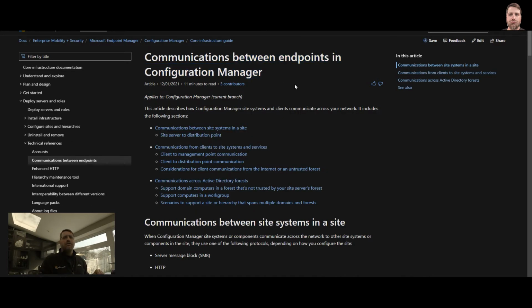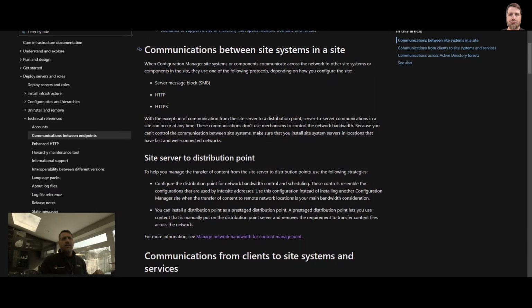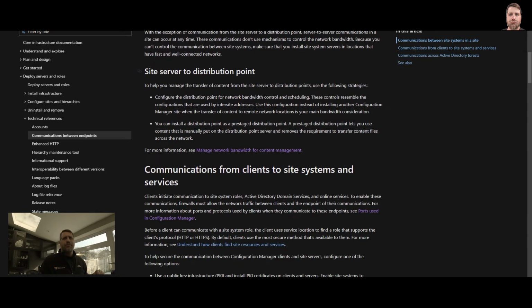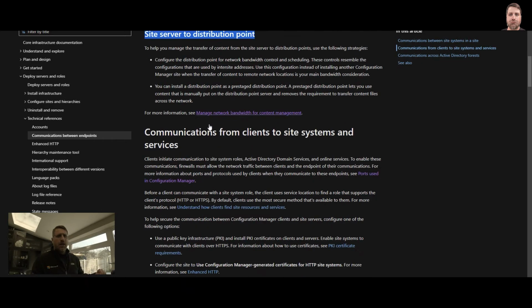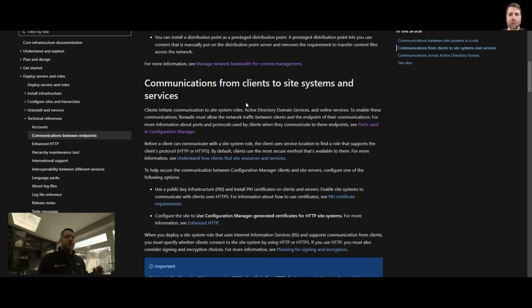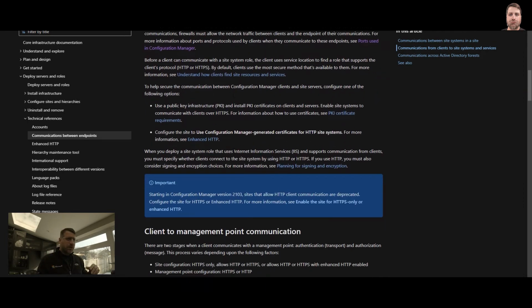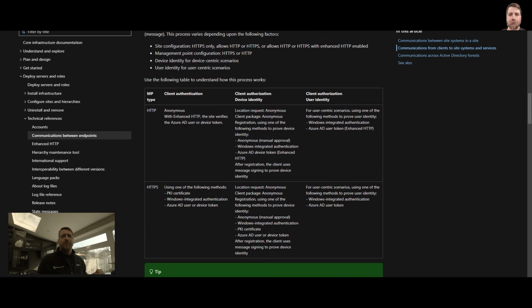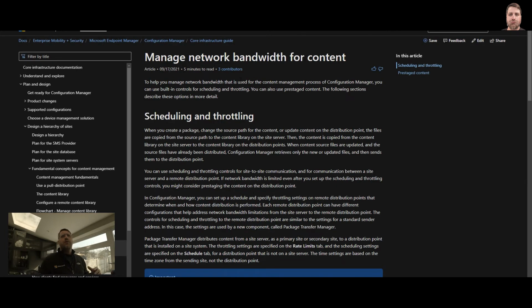And here is how the communication between the endpoints works with Configuration Manager. So you can see here what ports we will actually need. We already looked at this in the documentation, but SMB, HTTPS, HTTP, and some extra information here about the site server to distribution point, and more information here. So if you use HTTPS or HTTP, there is a lot more information here. Extra to that, we have network. The client is connecting to the server, or the site server is connecting to a remote distribution point.